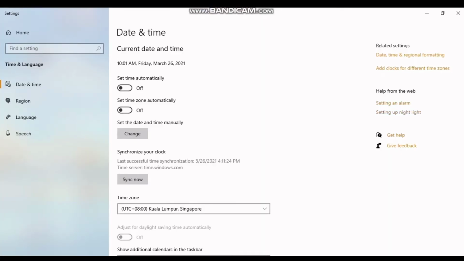Then, choose Set Time Automatically. Then the date and time will adjust itself based on your location. So the date today is March 27, 2021 and 10:20 a.m., Saturday.